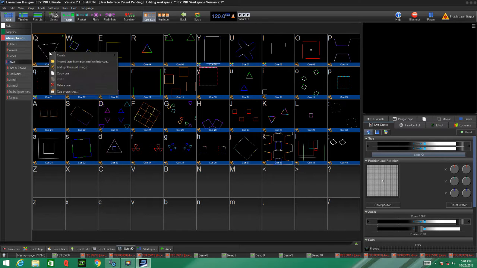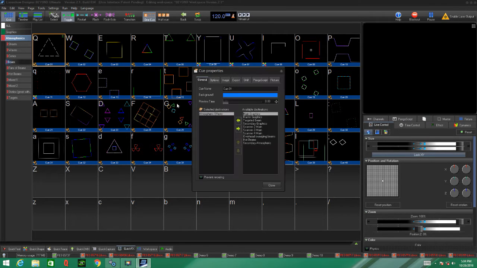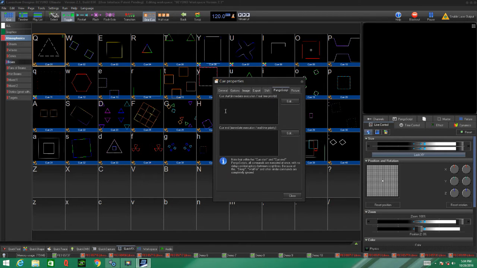We're going to right-click on the queue, go to Queue Properties, then go to the Pangoscript tab. And here you're going to see there are two places for adding Pangoscript: the queue start and the queue end. It also says there is immediate execution, real-time priority, meaning that any of the script in these boxes is going to happen immediately upon either the start of the queue or the end of the queue.